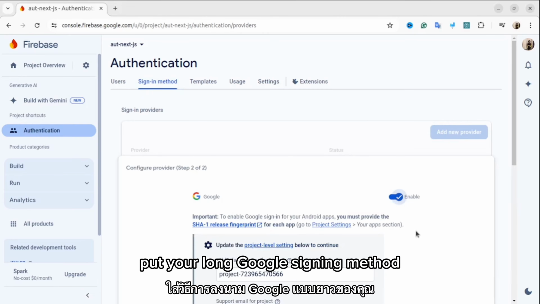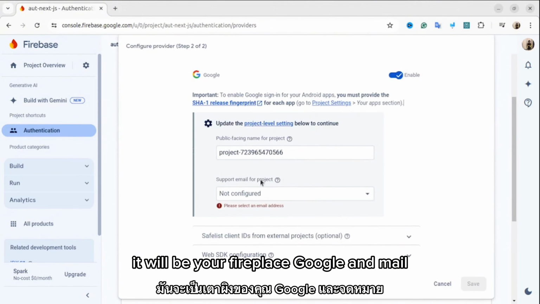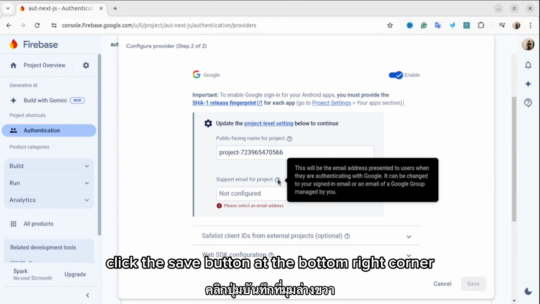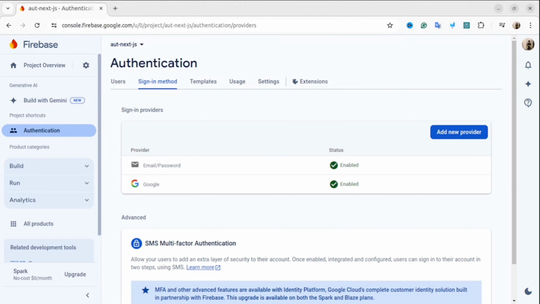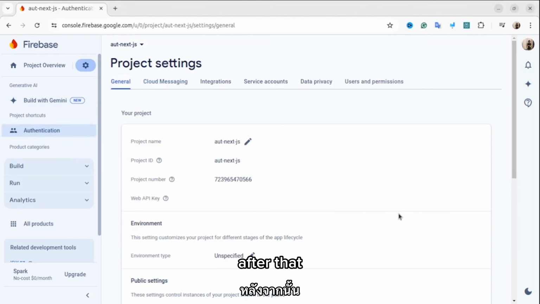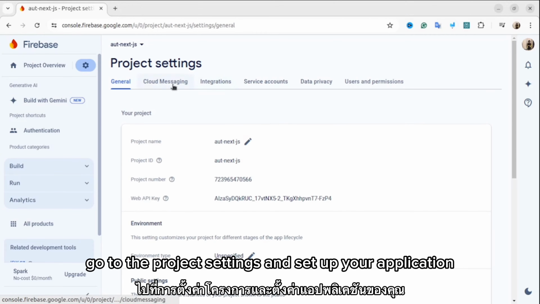To turn on the Google sign-in method, you also have to provide a support email for the project. It will be your Firebase Google email. Once you're ready, click the Save button at the bottom right corner, and you will be able to see all your sign-in providers. After that, go to the project settings and set up your application.